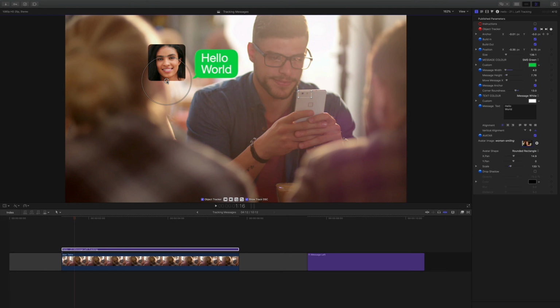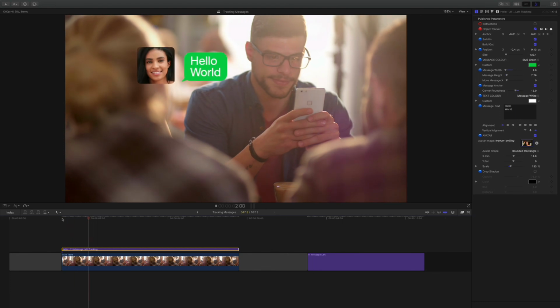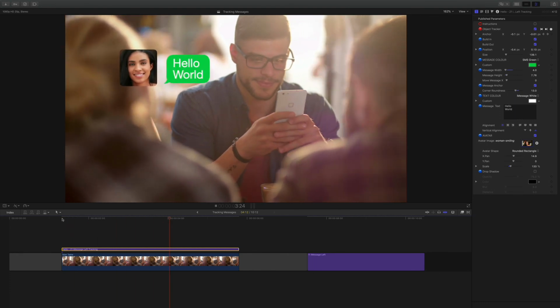Very customizable, lots of colors, lots of shapes. You can use as much text as you like. You can make this really quite large and get a lot of text in should you wish. And of course, as we've tracked it, it's still attached to that mobile phone.